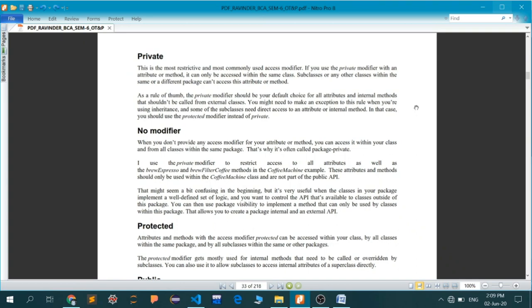Let me again remind you that any member that is outside of that particular class will not be able to access that particular method or property. So this is how secure private is. It will not even allow classes which are in the same package. So as a rule of thumb, the private modifier should be your default choice for all attributes and internal methods that should not be called from external classes.